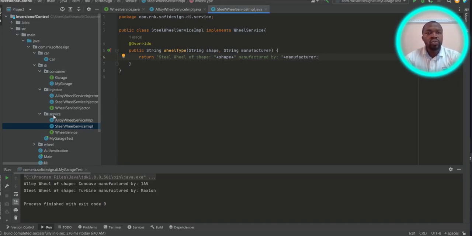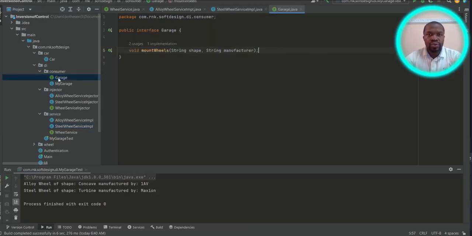Then we will go to our consumer. The consumer here is also defined by an interface, and each consumer will have to implement this interface. It has one method declared, mount wheels. Let's see how my garage, which is our consumer, implements this.